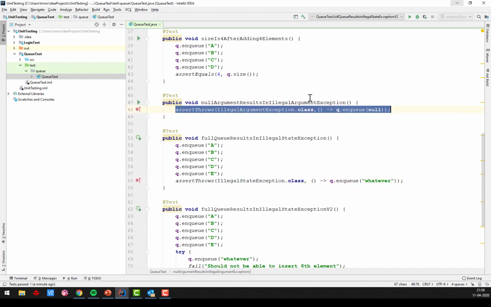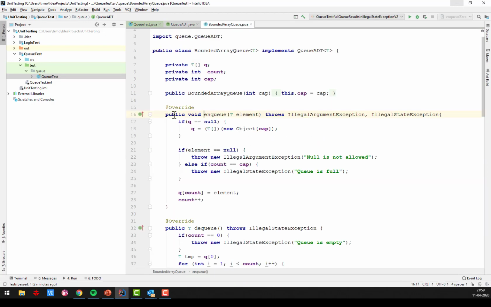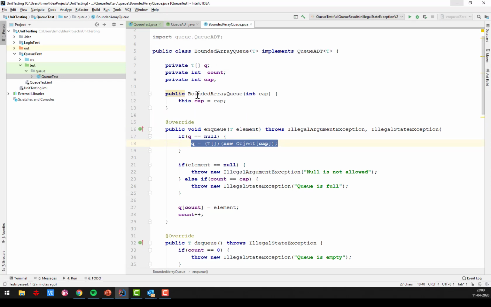That's the branch testing. If I were to actually look at the Enqueue method, I go here and I go here, we would see, I can see the branches. If the queue is null, we do this. But the queue cannot... No, it can actually be null, but that's not something that I can manually control. If the element is null, then we throw an illegal argument exception. Null is not allowed. So that happens here.